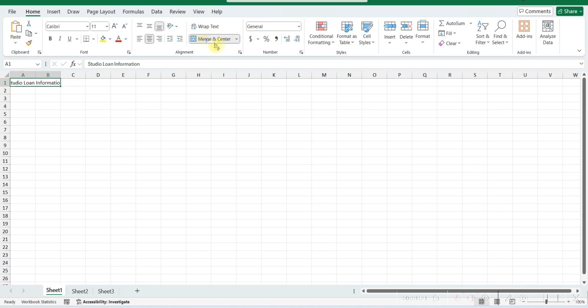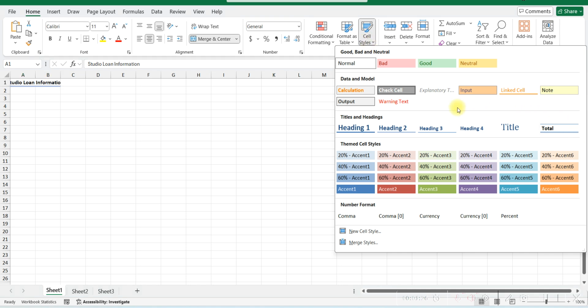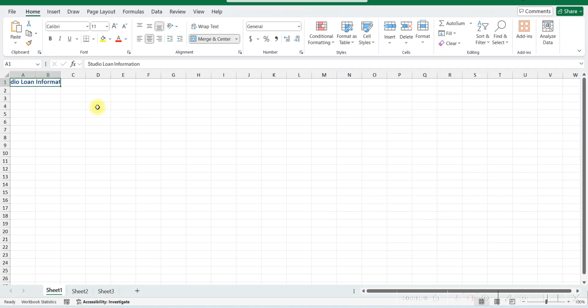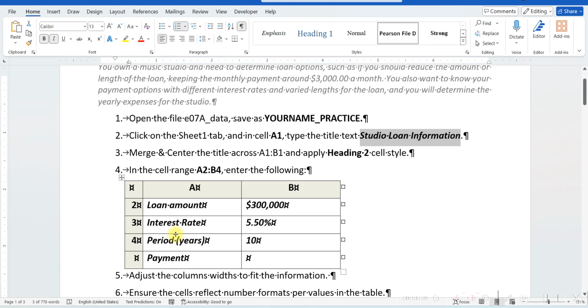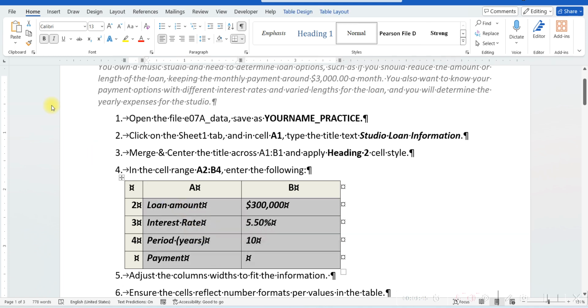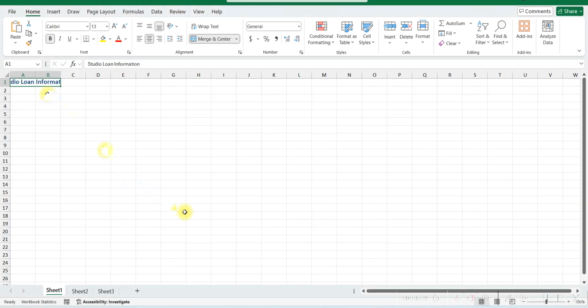And we're going to apply heading 2 style. Home tab, styles group, cell styles, and heading 2. Beautiful. Number 4, in cell range A2 to B4, enter the following. So again, I'm going to be taking a few shortcuts here. I'm going to be selecting the values and copying and pasting just to save myself a bit of time. Okay, so A2 and pasted it is.